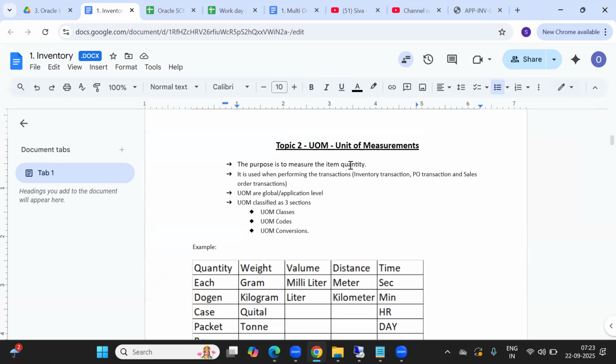So this purpose, as I told you, is measuring the item quantity. And when it is needed: whenever you perform any transaction, you have to select it, or it will default from the item setup. Whatever the UOM is there, it will default. And these UOMs are global. See, UOMs all are global only. We cannot maintain for South India one measurement and for North India another measurement. It should not be. It's global. UOMs are global, application specific.